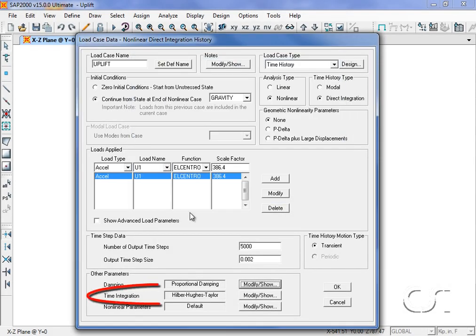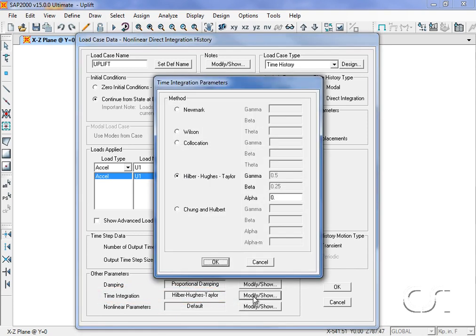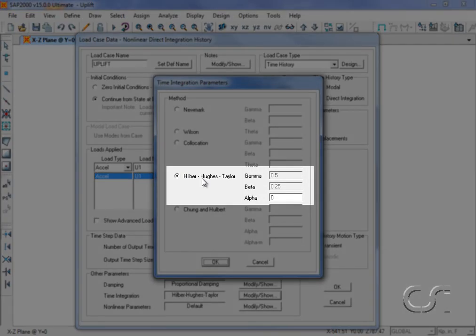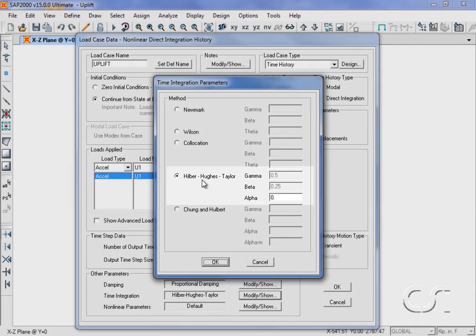For the time integration technique, we will use the default Hilbert-Hughes-Taylor method, which is typically the preferred method. Note that when alpha is set to 0, the method defaults to be the same as the Newmark method. Alpha can range from 0 to -1/3, and we will leave it as 0.